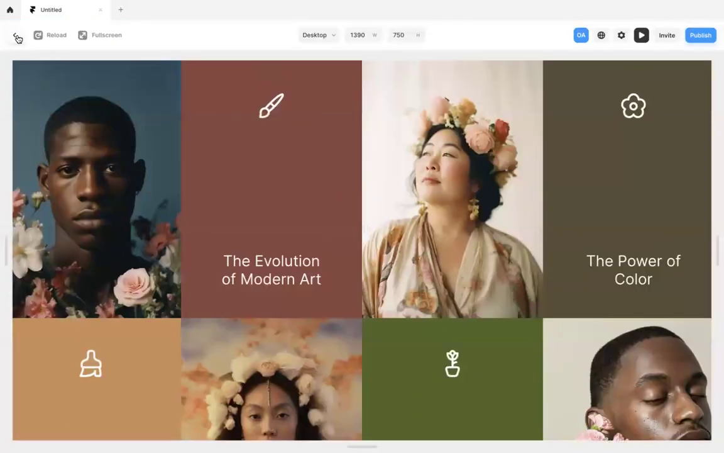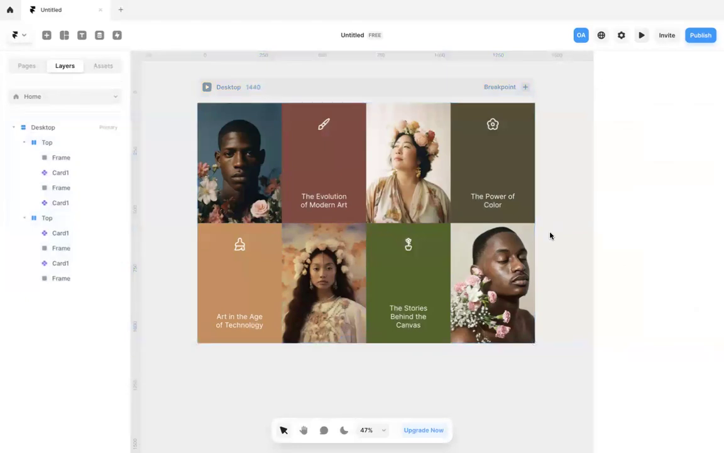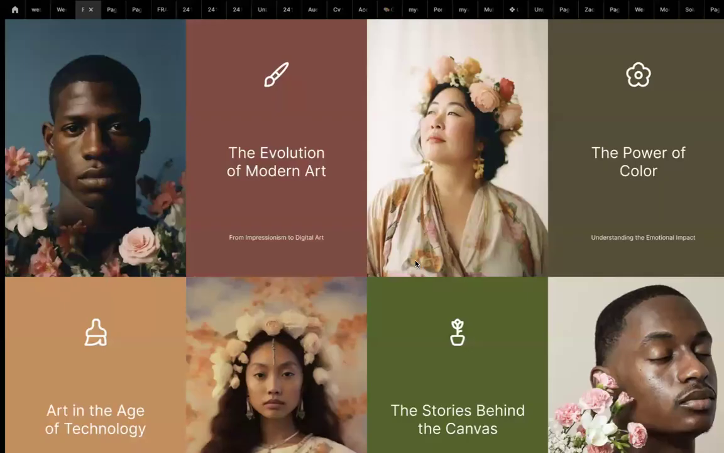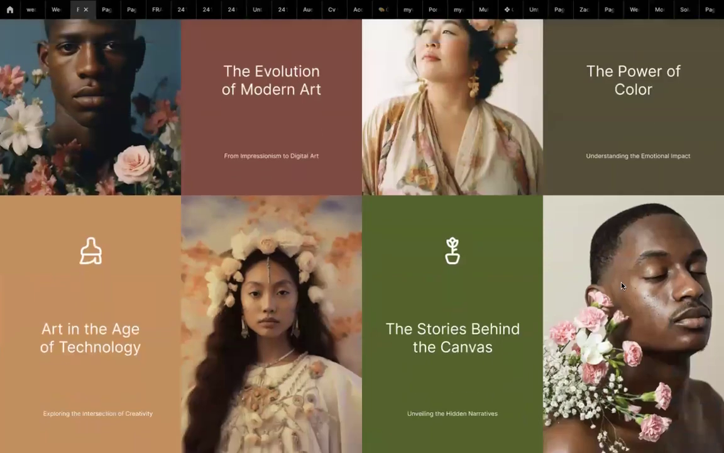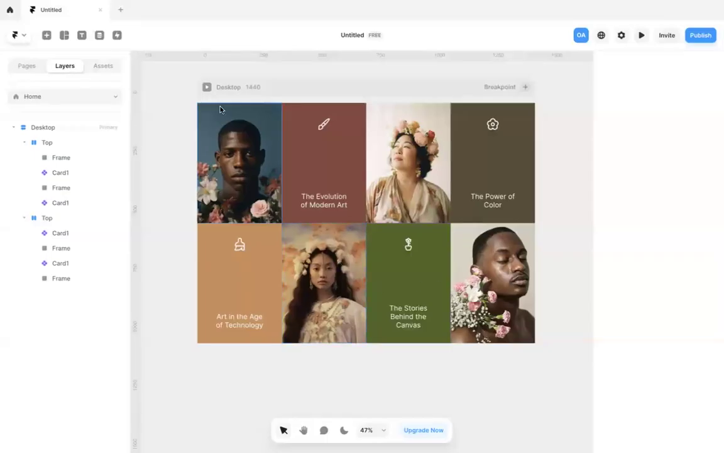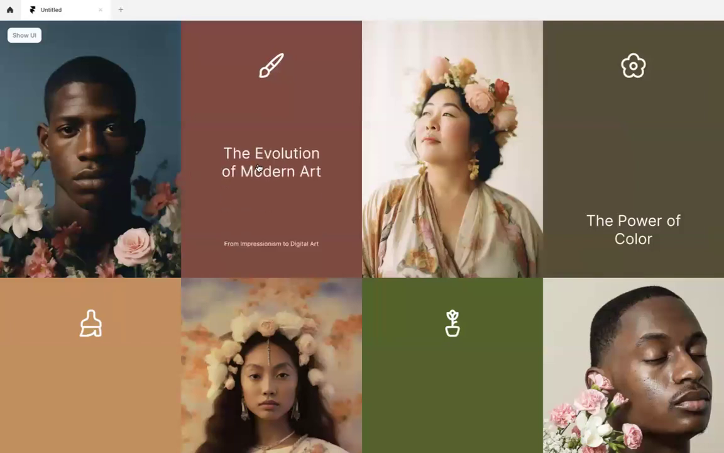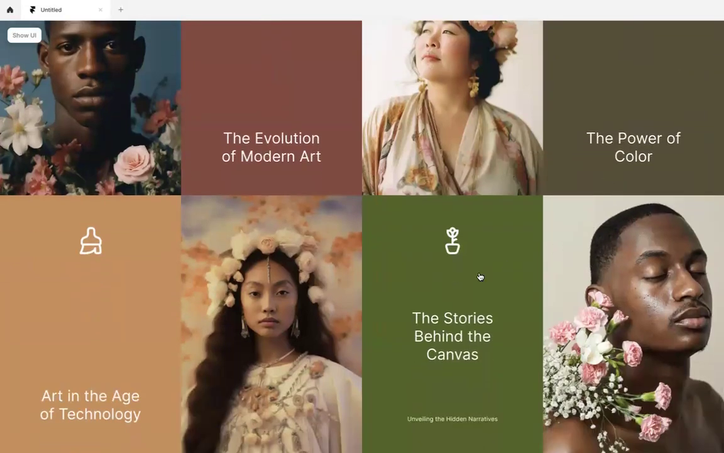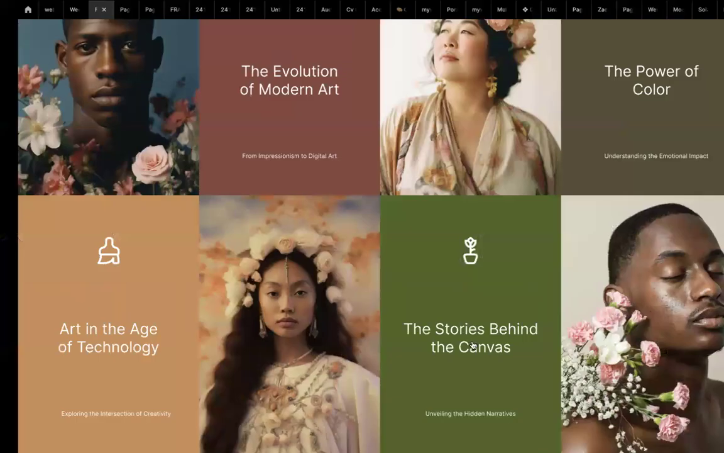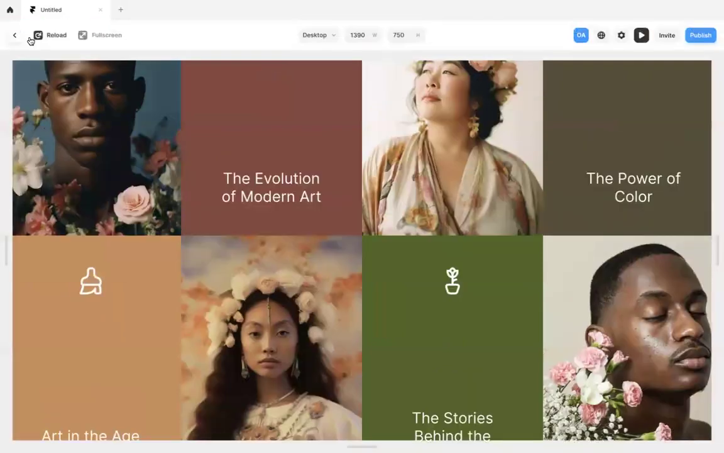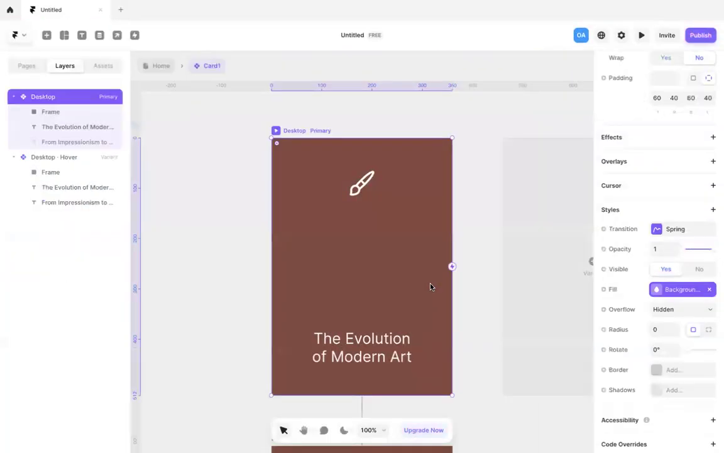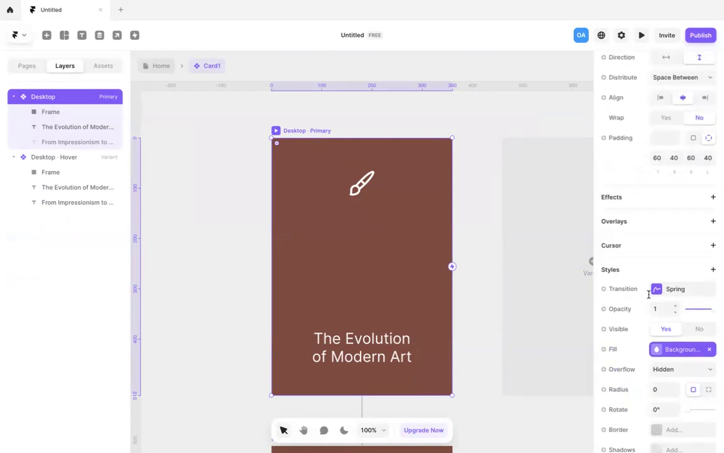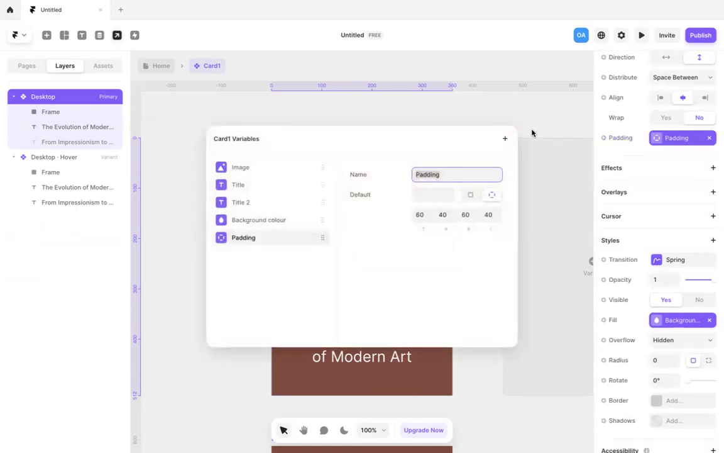Now, the next thing we need to do is to see if everything is right here. Yeah, everything's right. So let's preview. It's working. So we need to adjust this to be in 2 lines like this. Let's see what we can do to that. So I need to just create a component for this padding so that I can adjust it a little bit.